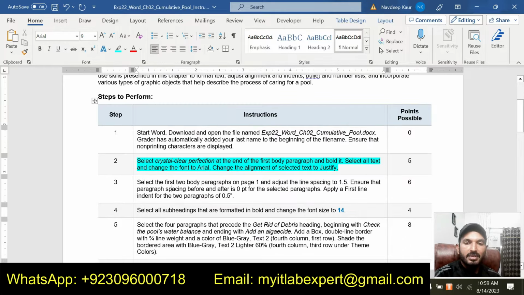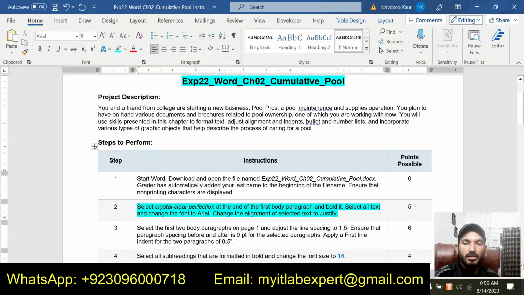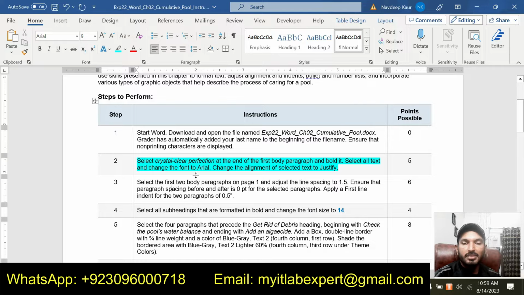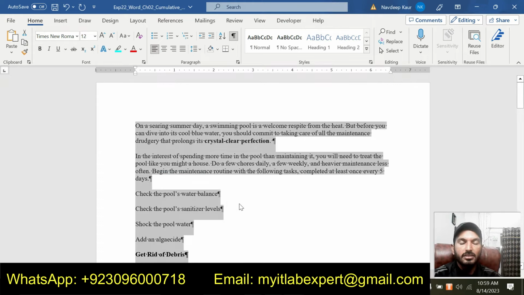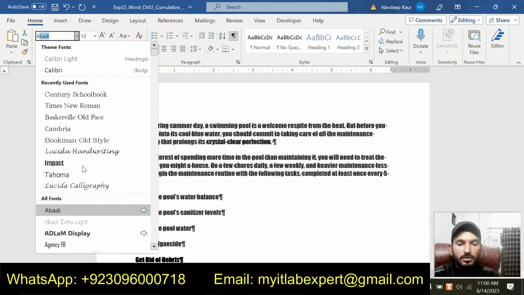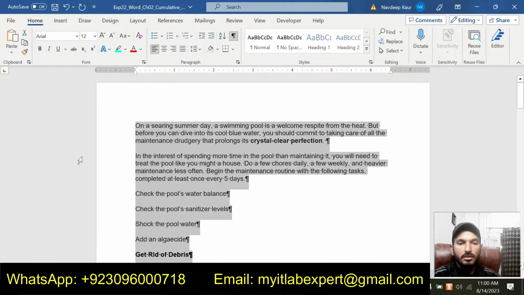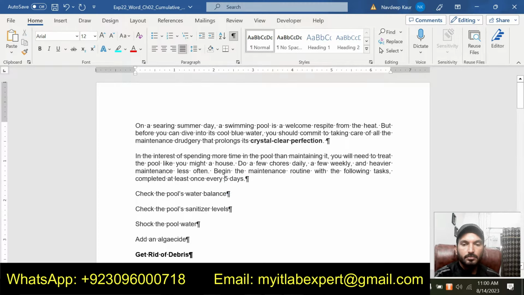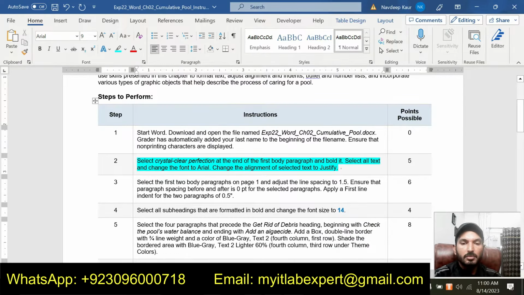Step number 2 is select crystal clear perfection at the end of the first body paragraph and bold it. Crystal clear perfection, this one, and we are supposed to bold this one. Then select all the text and change the font to Arial. Change the alignment of the selected text to justified. So we will select all the text in the document and change the font style to Arial. And then we are supposed to change the alignment to justify. So select justify for this one. That is all required in step number 2.